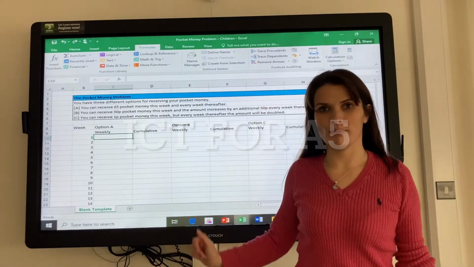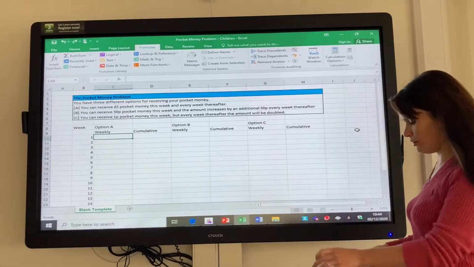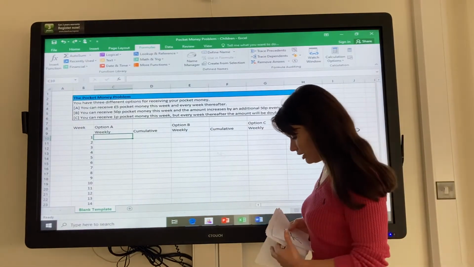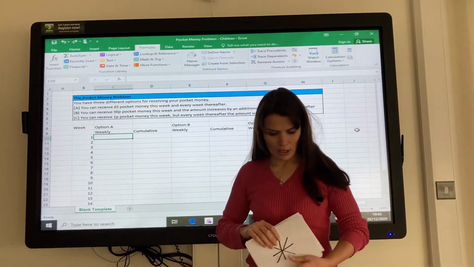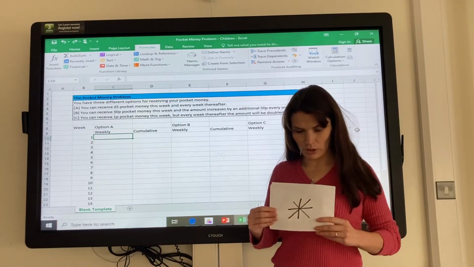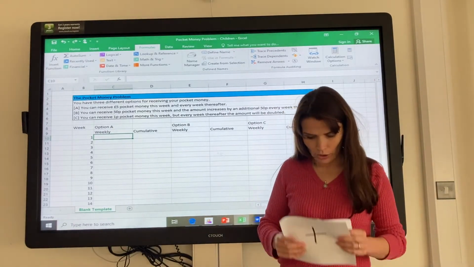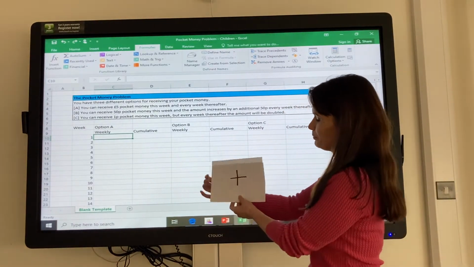ICT lesson. With me I've got Gemma who's going to help. Quick recap of last week. We looked at different formulas, didn't we? Let me start with an easier one. Who can tell me what this symbol means?